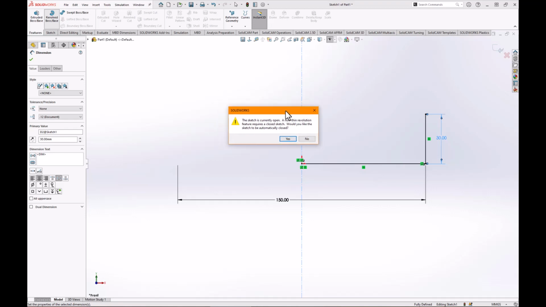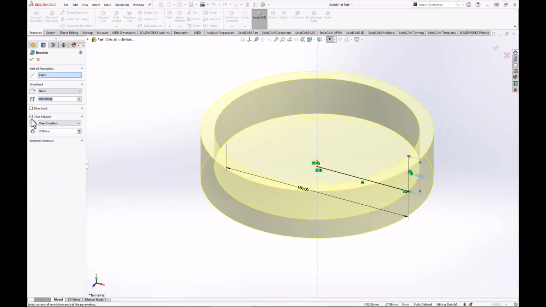So I'm going to say no, I don't want the system to close my sketch, and because of that it's activated this thin feature option. If I'd created a closed sketch it wouldn't have activated this thin feature option. And then I'm going to check what the wall thickness is on my part. I'm not sure it's actually labelled on that drawing, but it does say on these drawings that you can make up any missing dimensions. So I'm going to estimate it at approximately 8mm. We may revisit that and edit that.